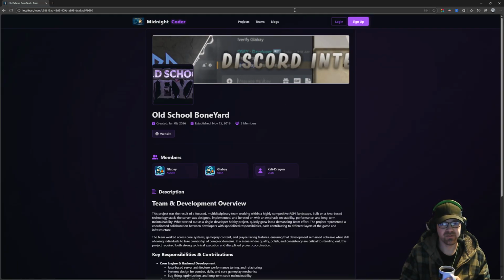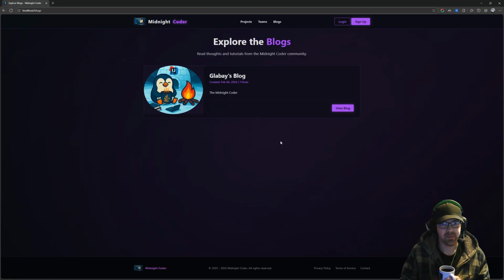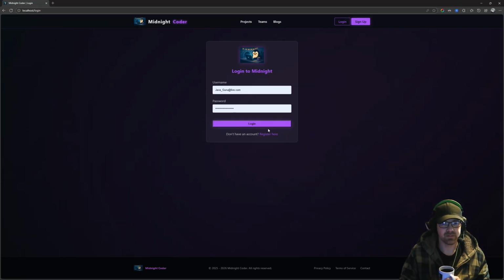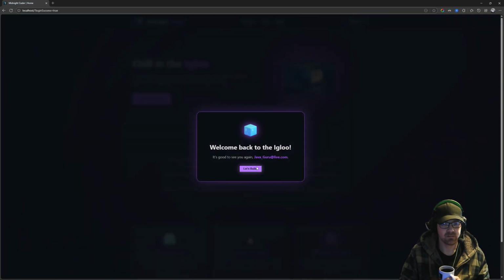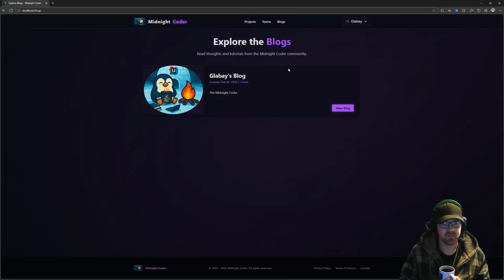But as you notice on the top, we now have blogs. Blogs was a new thing that I added in so that if a user doesn't have a blog, they'll have a button up here to create a blog. Let me just log in. Now, again, if I didn't have a blog, there would be a spot up here to create a blog.